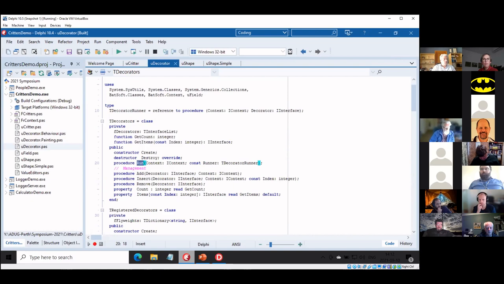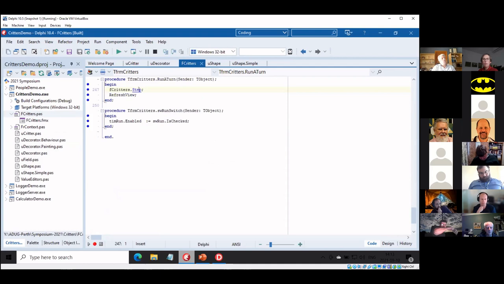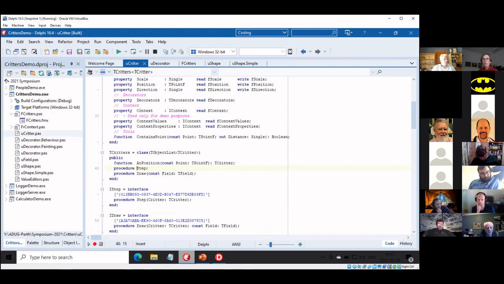So that it can then pick which type of decorators it wants, and then run them. If we have a look at the main form, which is where we do this, I'm just going to go to step, because critters has a thing called step, which is going to go through all its decorators.